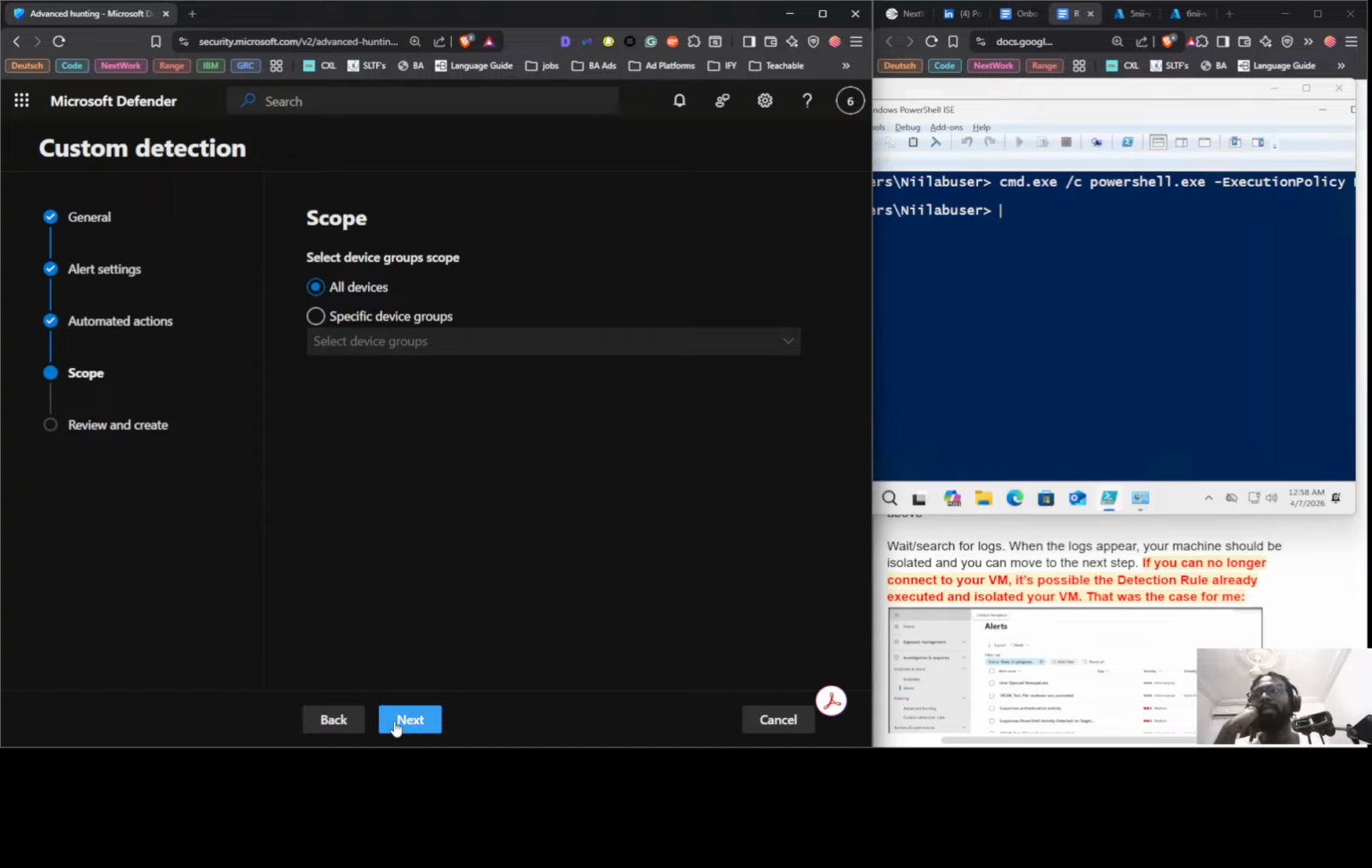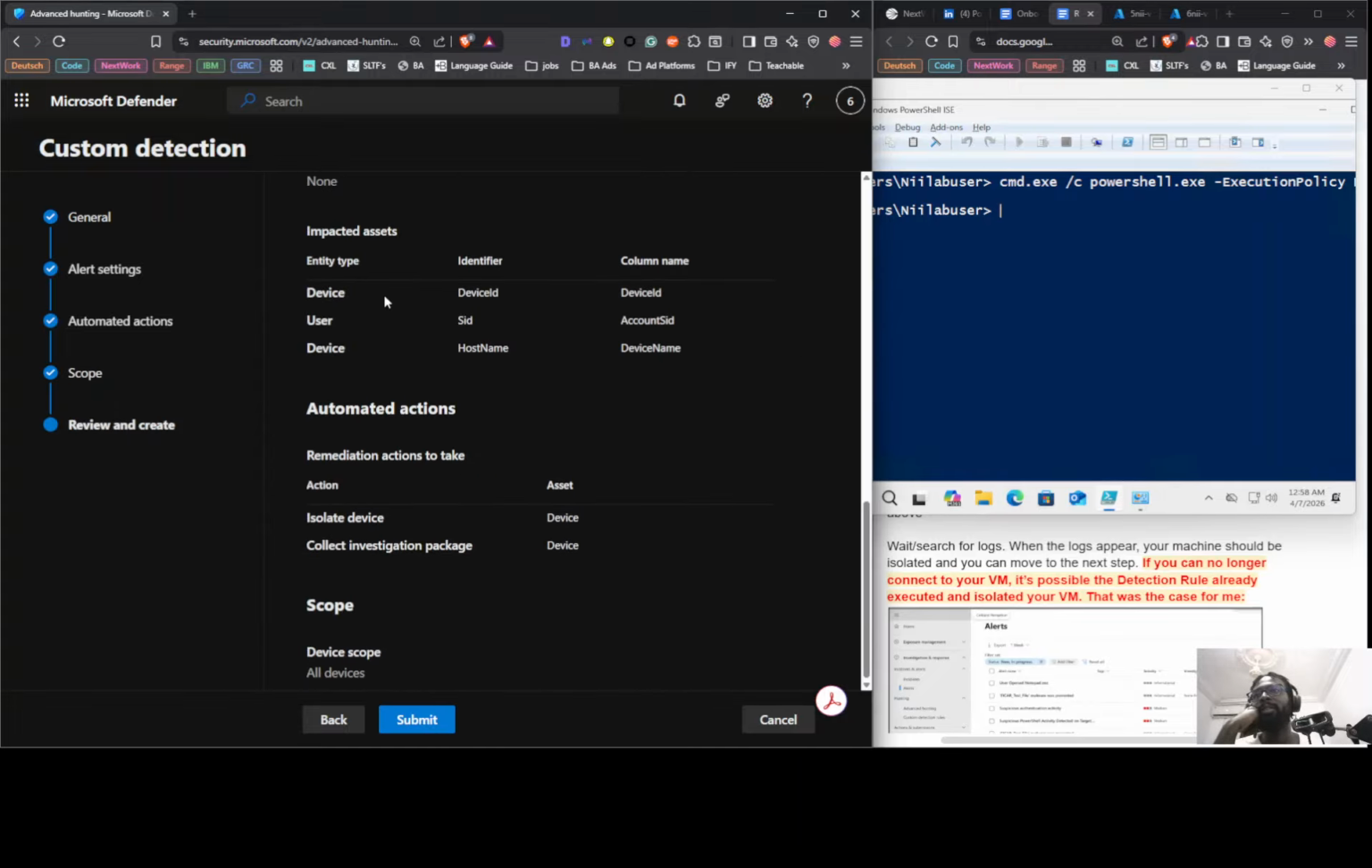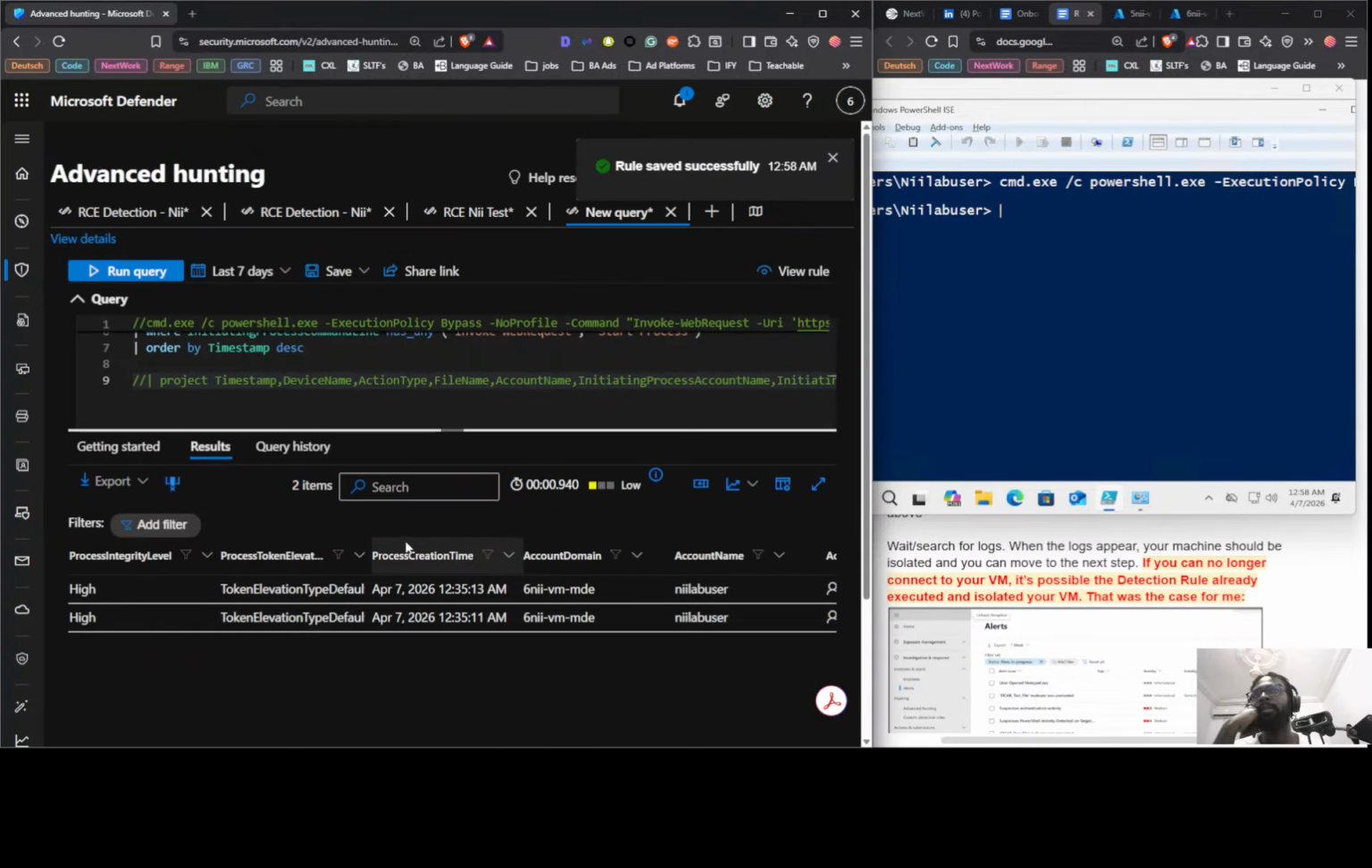But I don't think it will delete. It will happen to everybody. So let's check. So we're looking for these: host name, device name. Okay, cool. Let's submit. We have submitted this rule successfully.